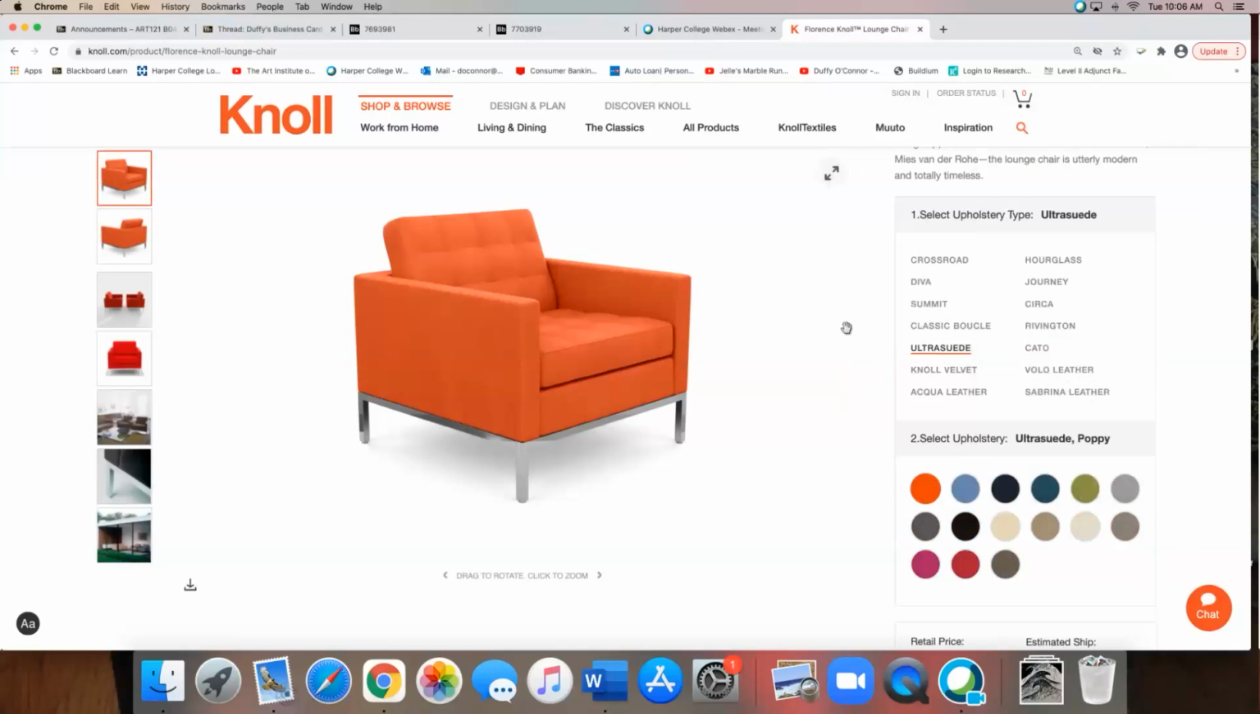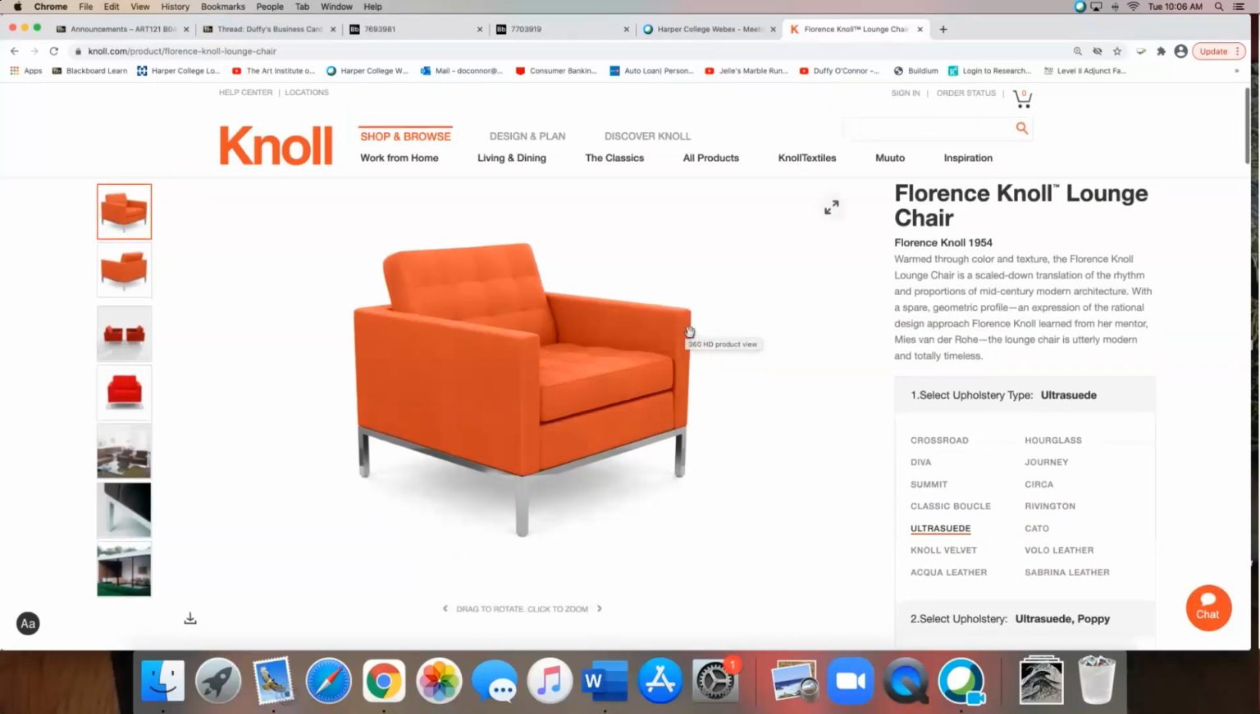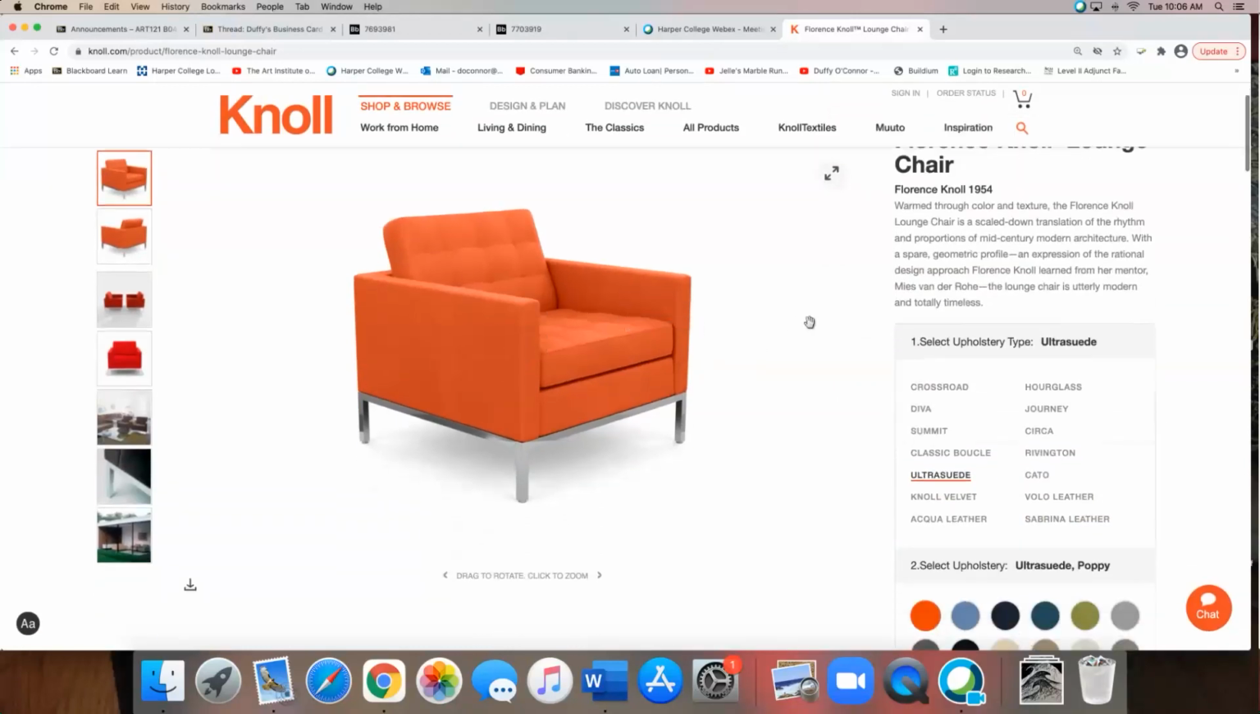Okay, so here, you see this orange chair, right? Actually, to me, Duffy, to be honest with you, it looks gray. Are you talking about the one to the left? Oh, there we go. Yeah. Now it's orange. Okay, good.